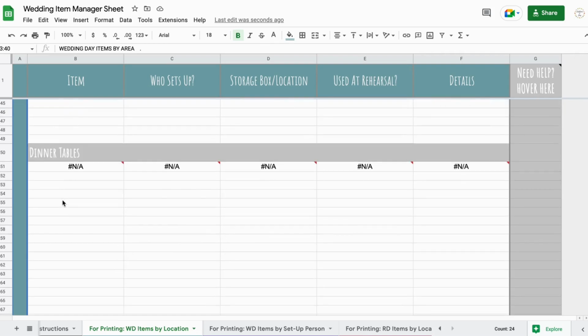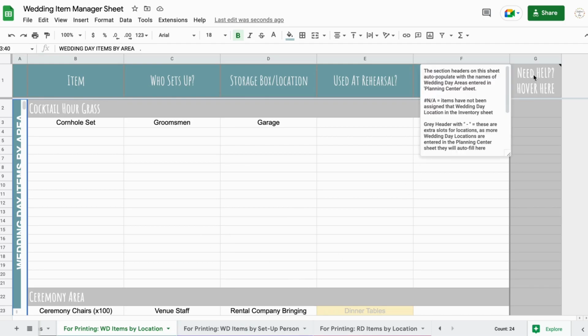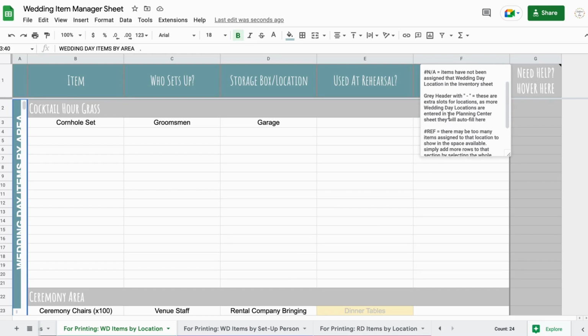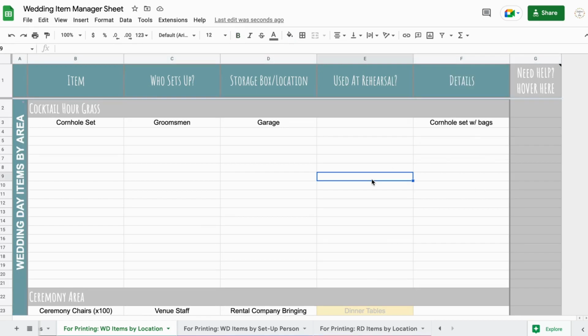And so that's just those 3 things that you might see with the wedding day items by location, by setup person, and the rehearsal day. So I have that as a separate thing, rehearsal day items by location. It'll all be the same. And if you do forget what those error codes mean, hover over the need help little section over here, and I do go into details about what I was just talking about with how to fix those error messages.